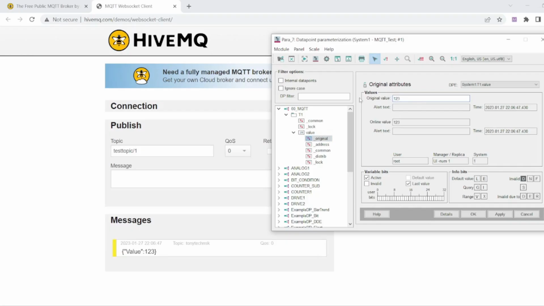Now change the value in the WinCC OA tag. You will see the same value as published on the Cloud Broker.